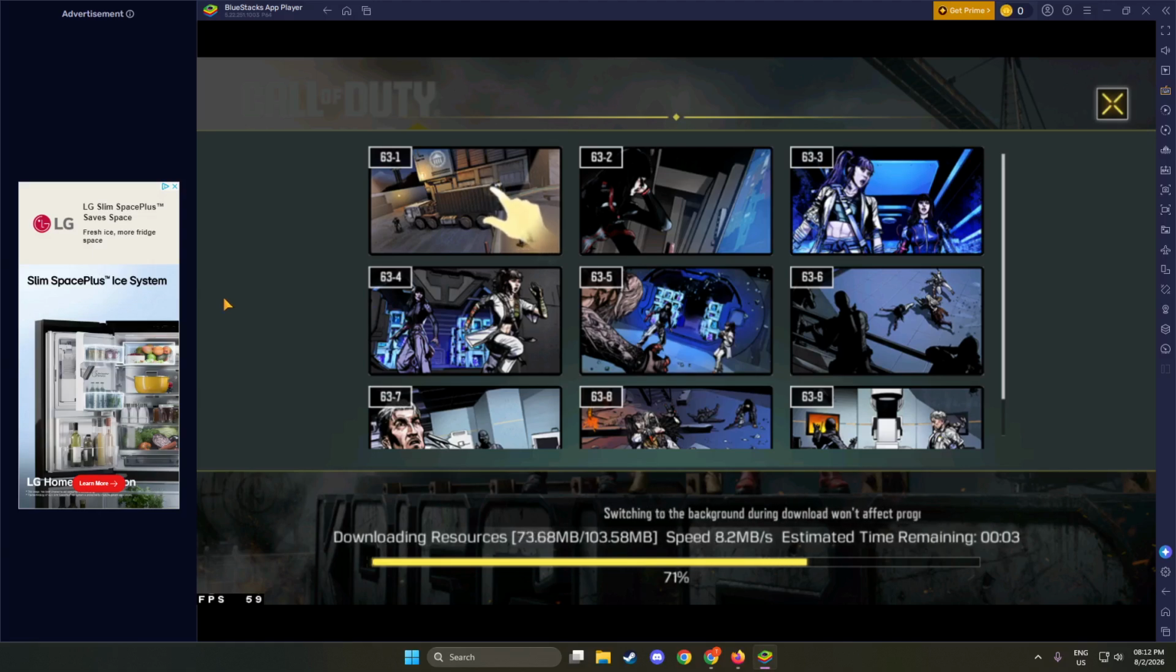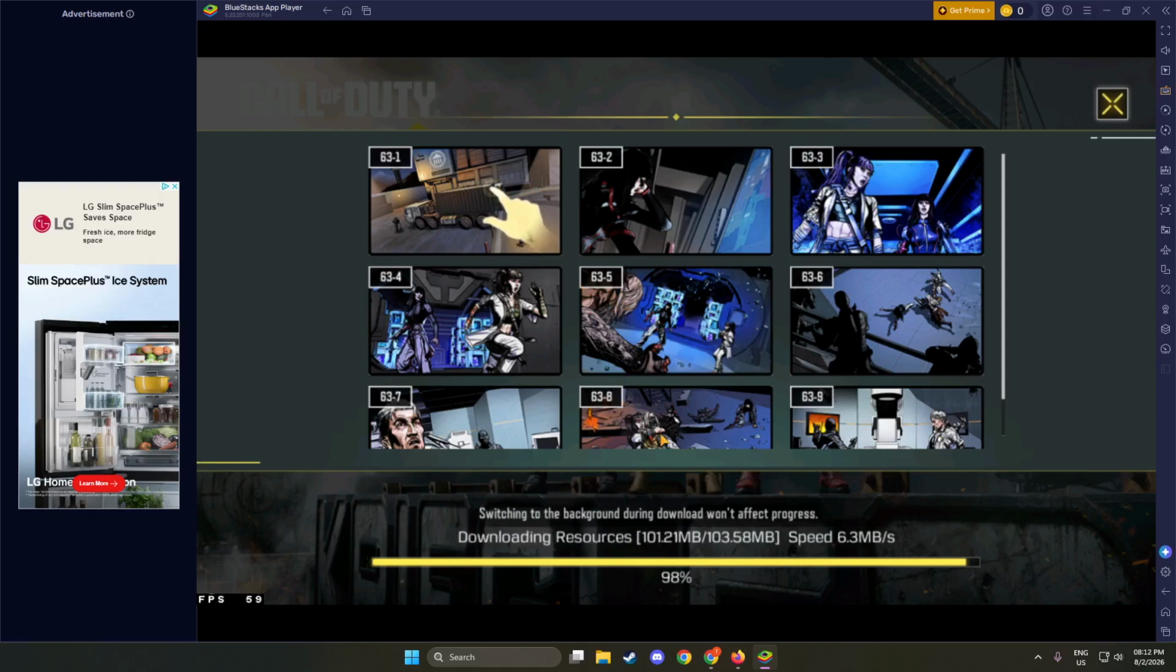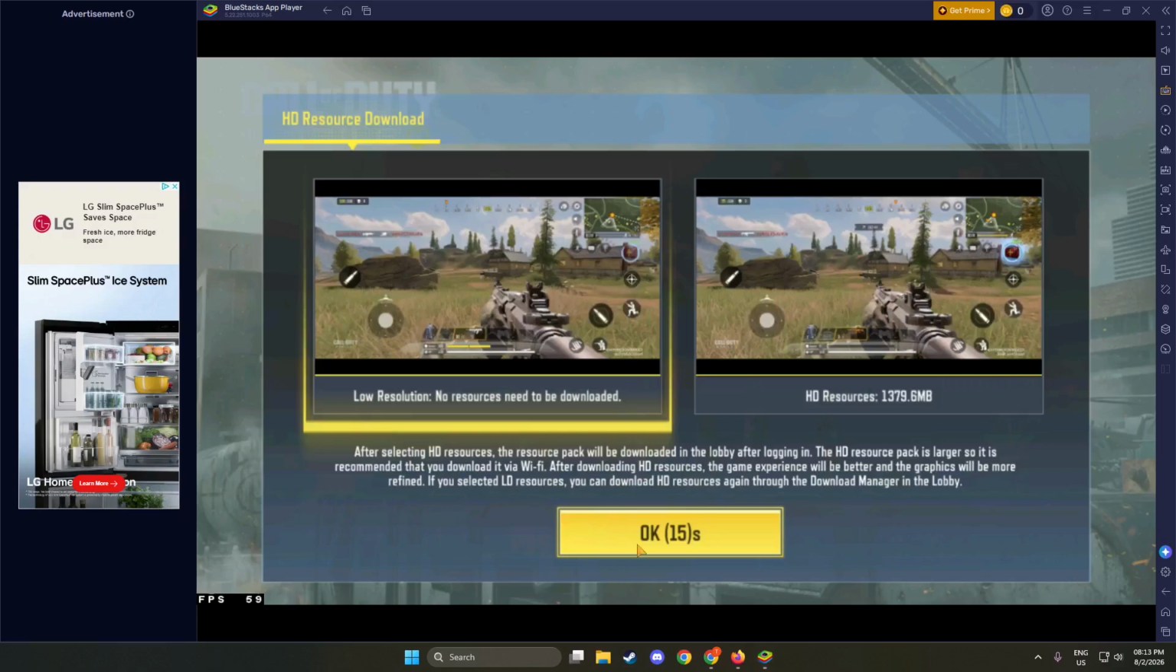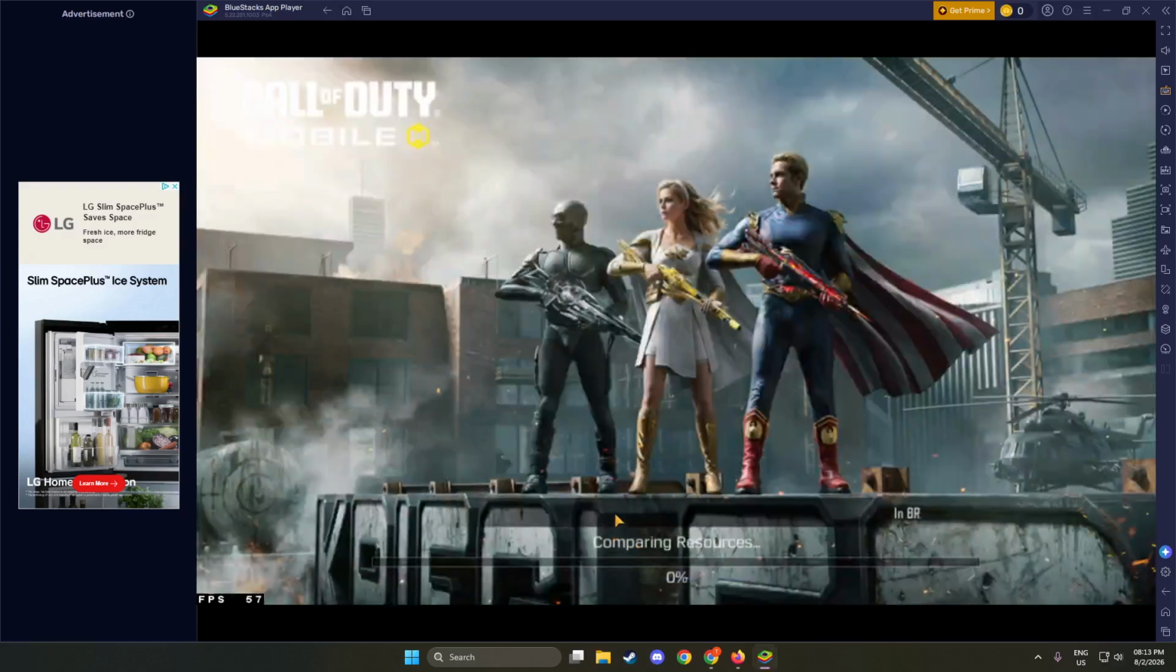Next, download the additional game files. The game will usually prompt you right away with a download screen showing required resources, like maps and textures. Let this complete without closing BlueStacks, and you will see the percentage reach 100 and then a confirmation that resources are ready. Some optional packs, like high-resolution textures, can be downloaded later from inside the game settings if you prefer.